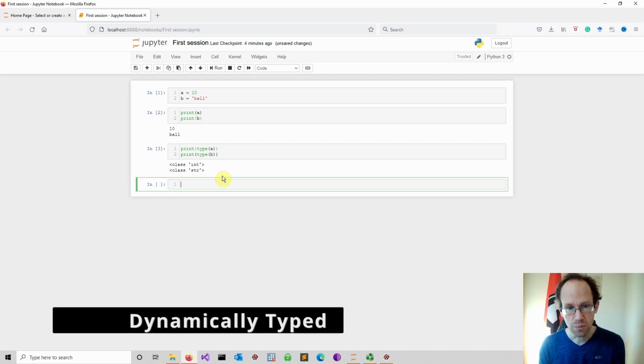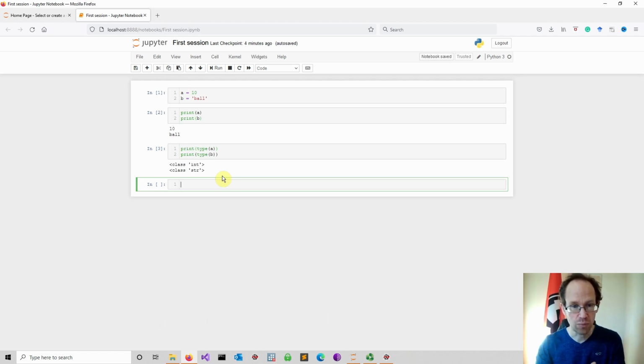And what you note in Python, which is very different from many other languages, is what is called dynamically typed, which means that I can change the type just by reassigning it. And you don't have to specify the type before you assign a certain value. But you have to get used to it. Okay, so what you can see here is A is an integer and B is a string. This is what you would expect.